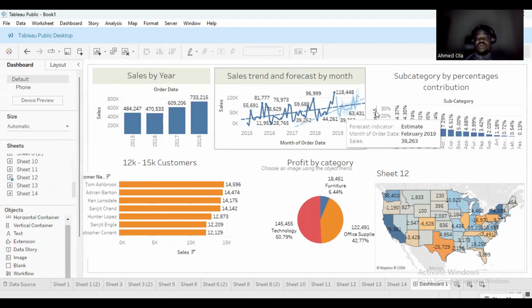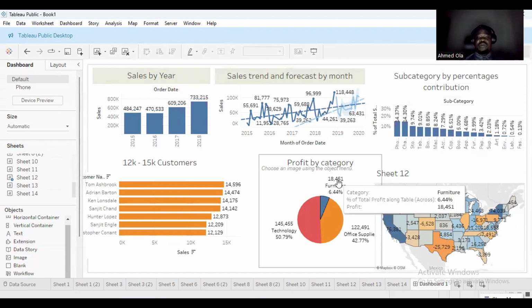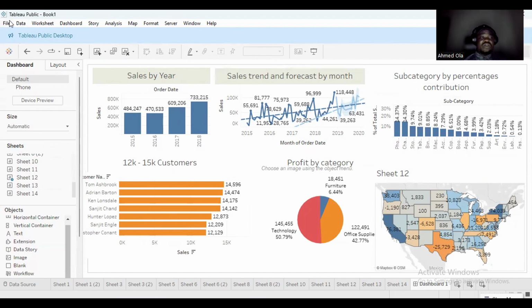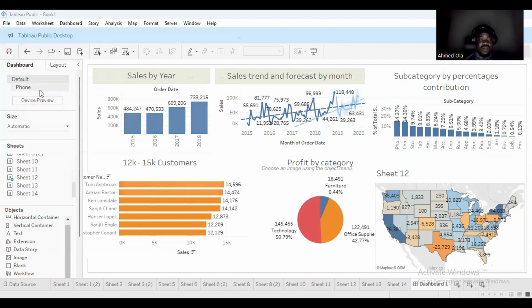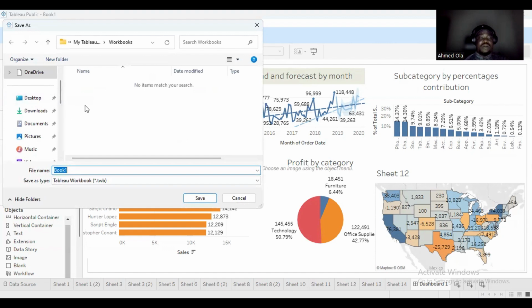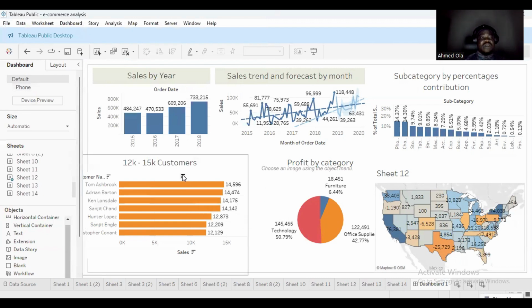So once you are done with all of this, the dashboard, you have added the right information, the right insight, then you can now go to your file. You can always save as. So we are going to save as to Tableau Public. I'm going to say other data analysis, or let me say e-commerce analysis. Right. So that's what I want to save this with. So I'm going to click on save. So I've successfully saved it.